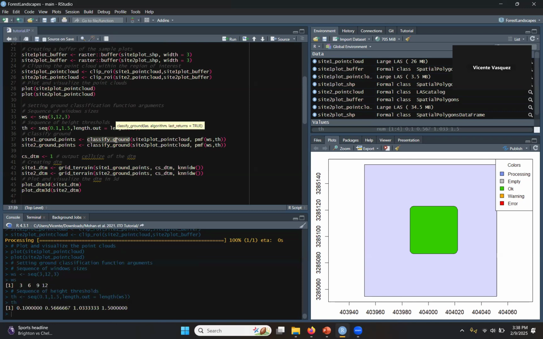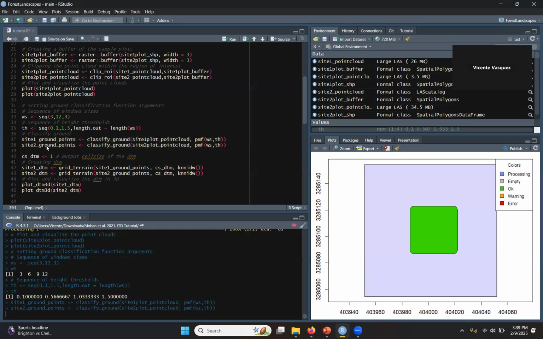Then they use classify_ground, which is part of LiDAR. They input the point cloud that has been cropped, and then they use this function PMF, which uses the window size and the thresholds to find those ground points. So going through it, it's gonna create two point clouds that have the classified ground points.